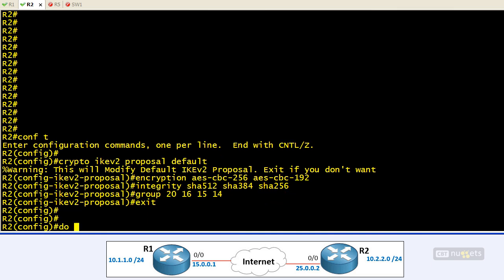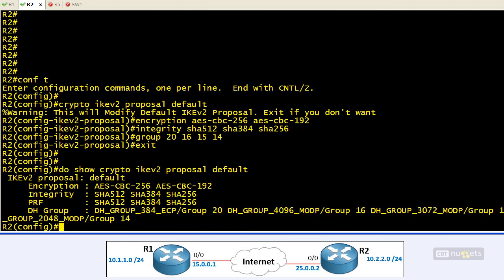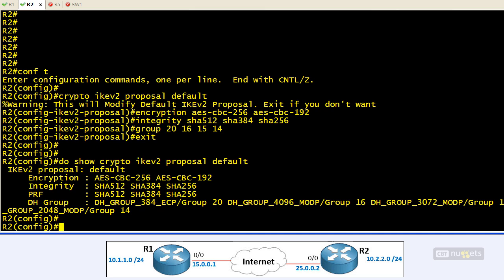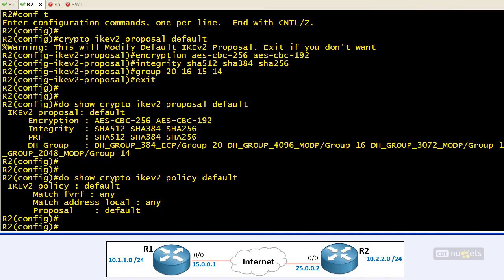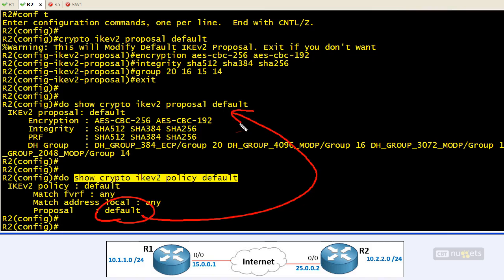Of course, we want to verify that, so we'll do a show crypto IKE v2 proposal default just to make sure that what we put in is what's currently there as the default IKE v2 proposal. And that looks great. Now we do have a default IKE v2 policy, and we don't really need to change that because the default IKE v2 policy is pointing towards the default IKE v2 proposal. So right here, proposal default refers to this guy right here. So we don't have to modify the IKE v2 policy. We didn't modify it on R1, and we're not going to modify it here.